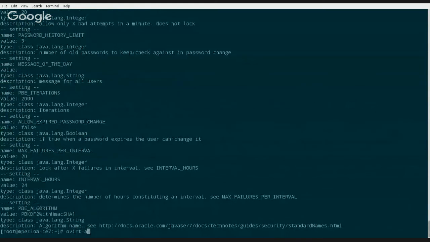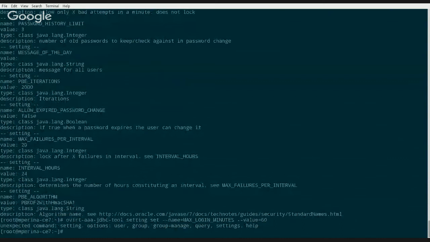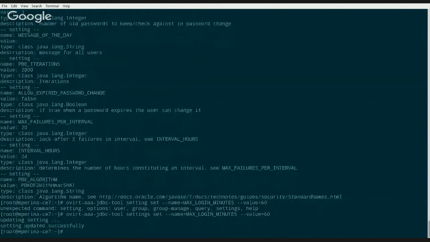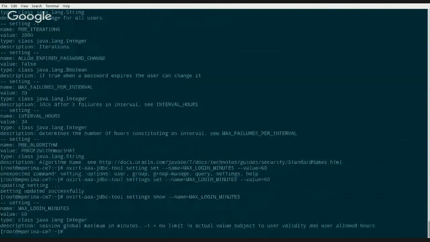For example, if you want to change some value, you will just run ovirt-aaa-jdbc-tool settings set --name and the name of the setting and --value, and this is how the option is changed. Of course, you can show only one value. Yes, so this was changed.